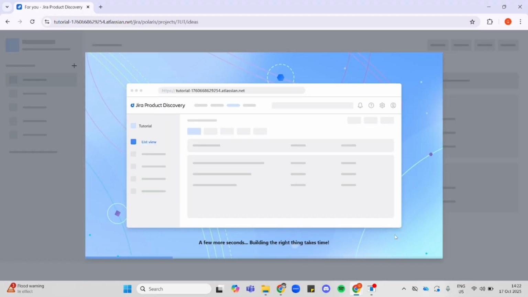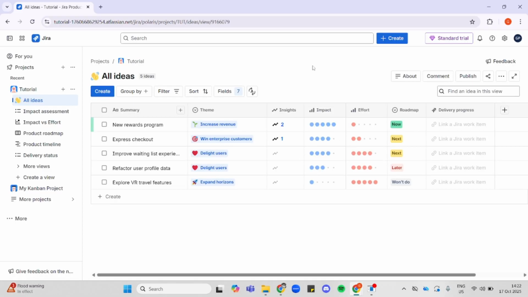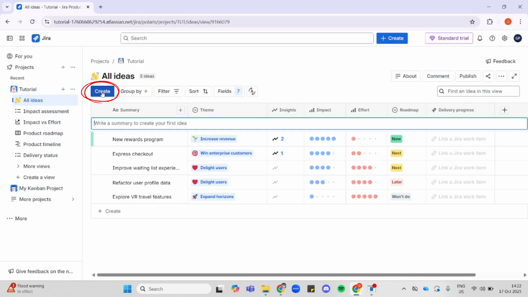After that, Jira will generate your new project for you. And just like that, you now have a new product discovery project. If you want to draft a new product idea, click on Create right here.